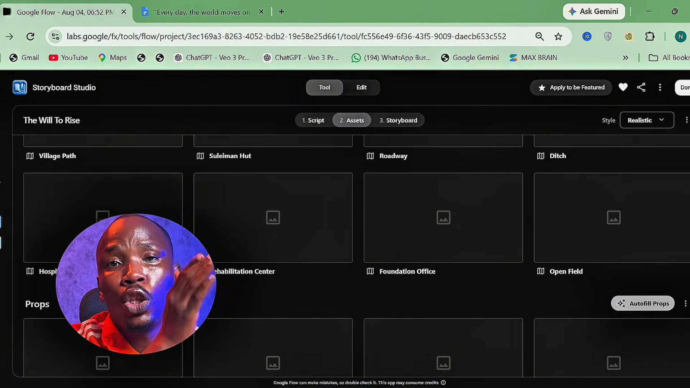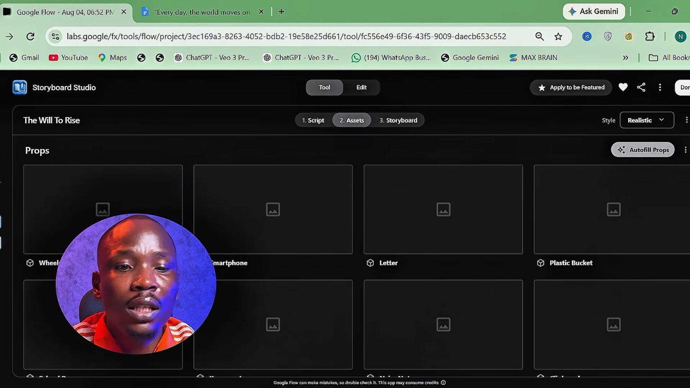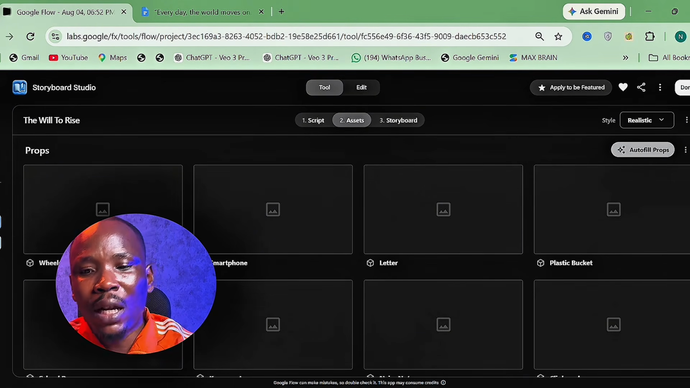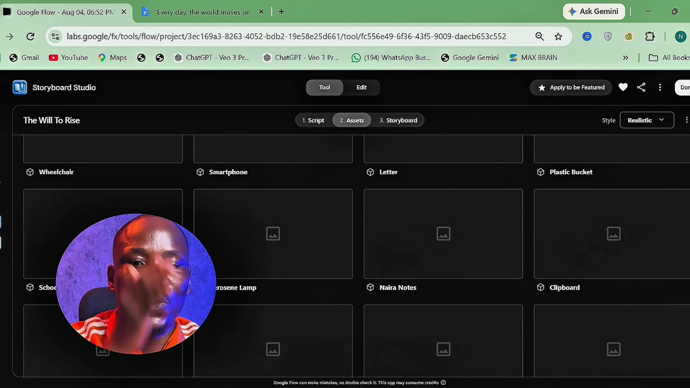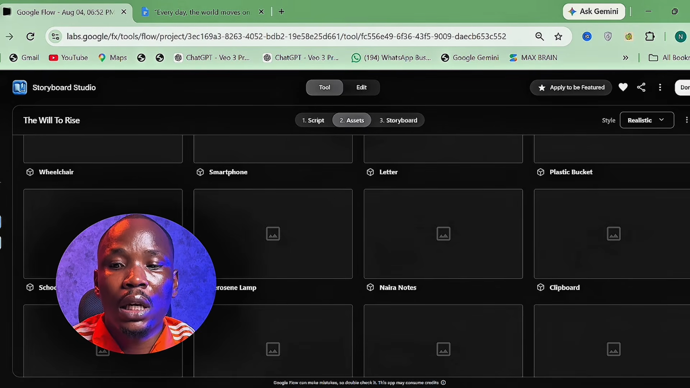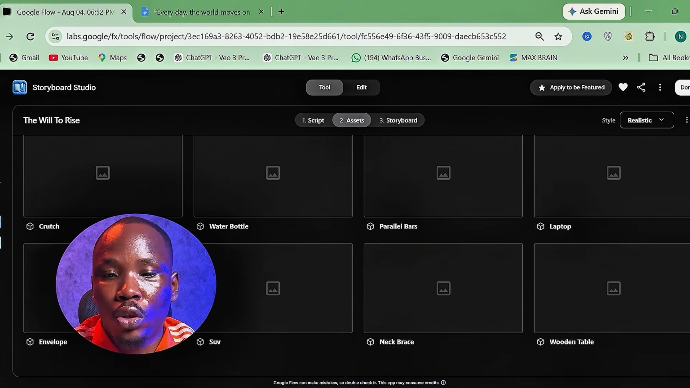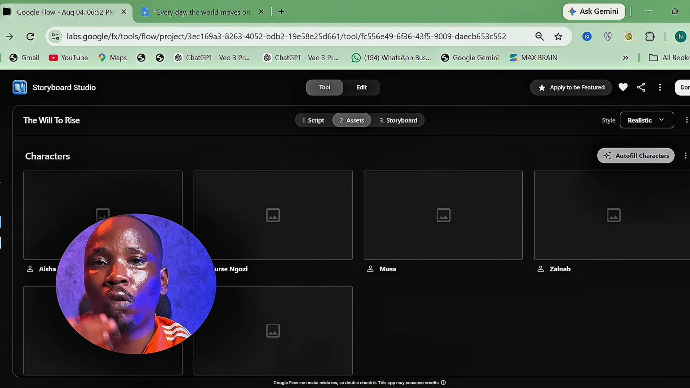If you scroll down again, you're going to see the hospital ward, the celebration center, the foundation office, and the open field. If you scroll down again, these are other objects which fall under props. You're going to see the wheelchair, the smartphone, the letter, and a plastic bucket. If you scroll down again, you're going to see a school bag, a kerosene lamp, another note, and a clipboard. If you scroll down, you are going to see a whole lot of subjects. These are objects that are going to be included in your video.